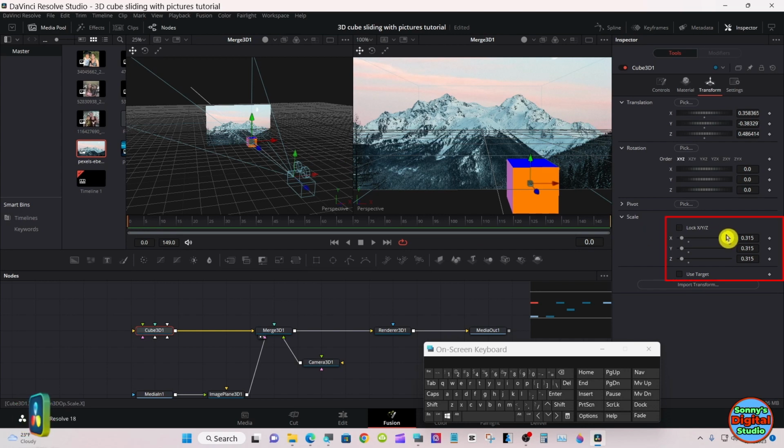Okay, going to go smaller with it. Okay, I'm at 0.215. That looks about right. Up in the inspector under transform, translation, use the X, Y, and Z values to adjust the positioning of the cube.